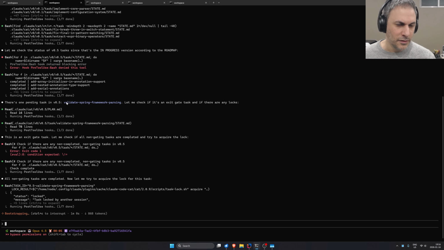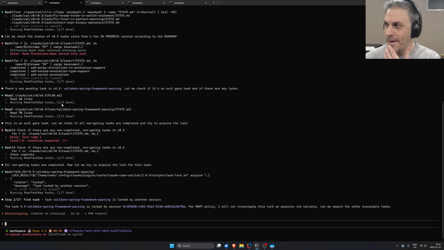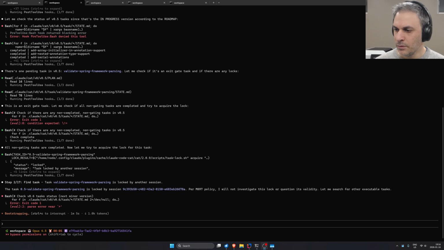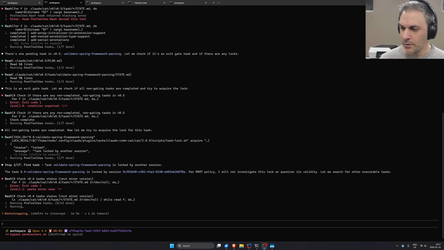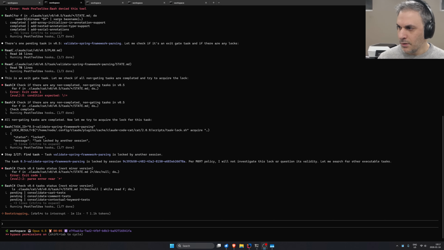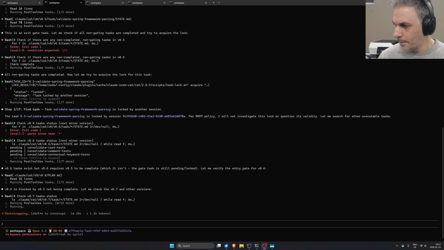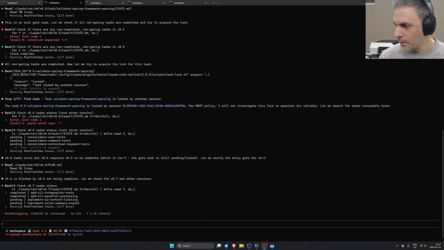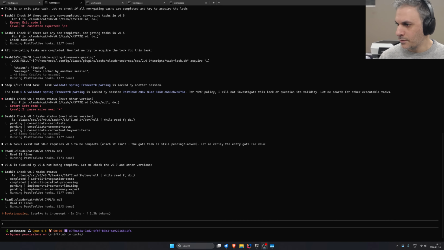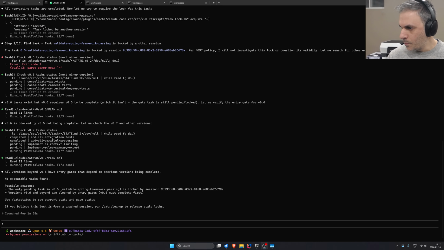Because this is an exit gate task, it depends on all the other tasks that come before it, all the non-gating tasks. Let me just fix something here. Sorry, just 1 second. Okay, that should fix that.